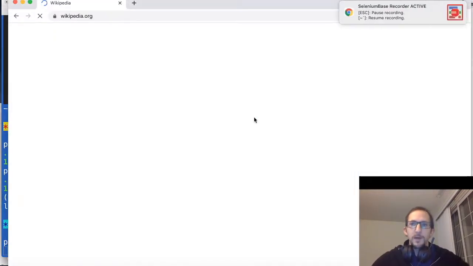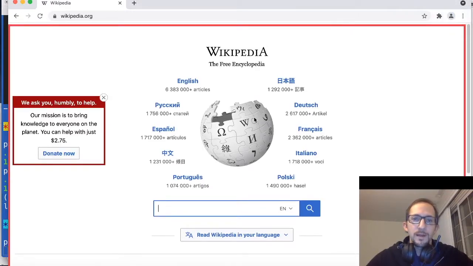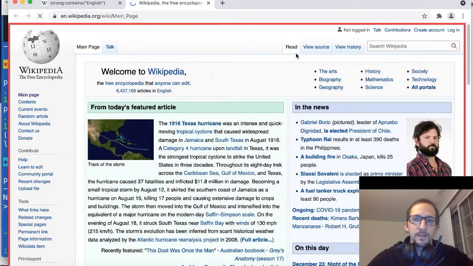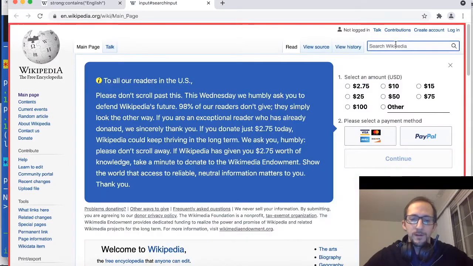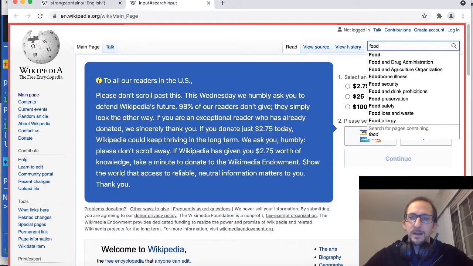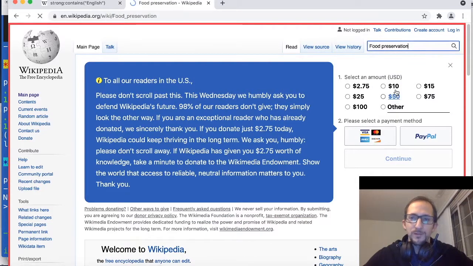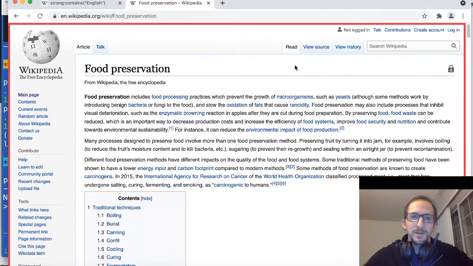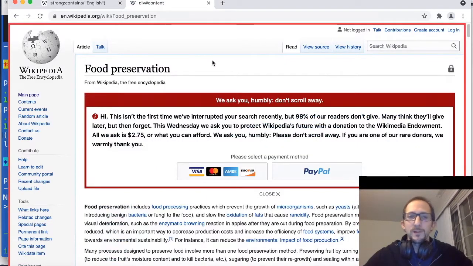So it'll spin up the browser and it'll also launch recorder mode. And now let's try clicking on English, and then I'm going to search for food, and then I'm going to click on one of the food things, such as food preservation, just a random thing. And let's say I want to assert that that text is there in the test. I'll do Shift 7, the border changes, I click on food preservation, and then let's say I'm done.